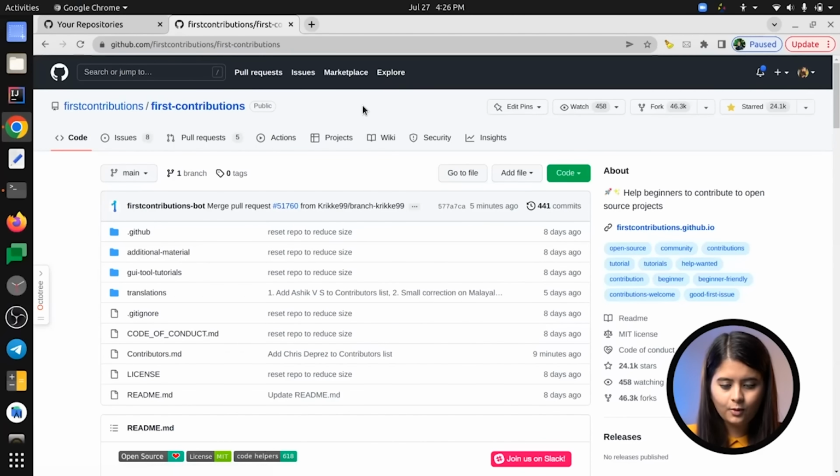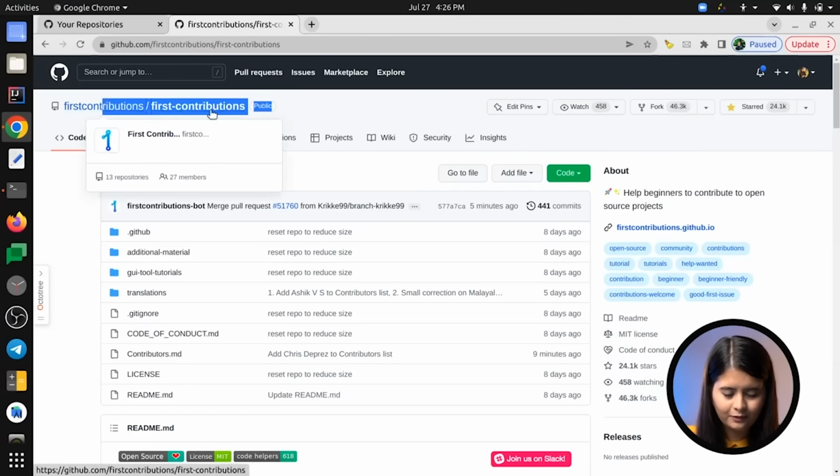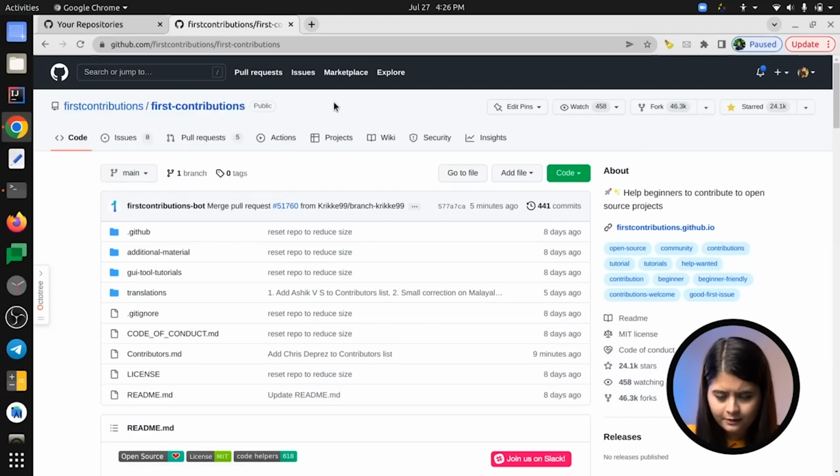Let's say you have to start open source contribution to any specific project. For the demo part, to explain the steps, what commands and what steps are involved, I'm taking this project, first contribution. The very first thing that you have to do is fork the project.